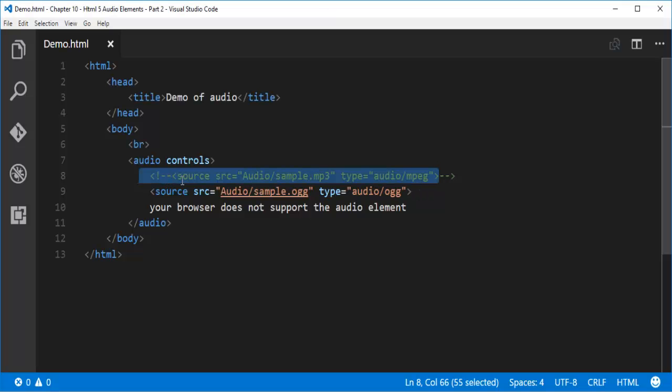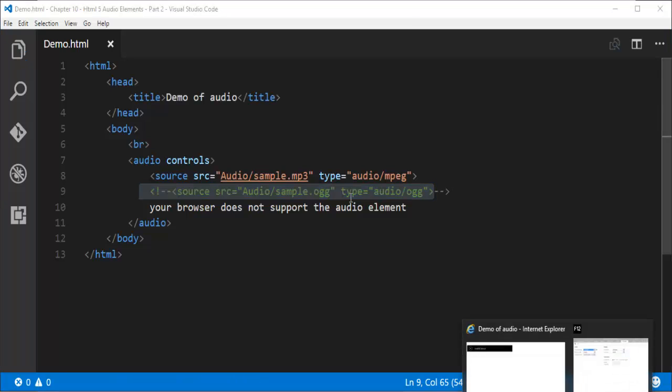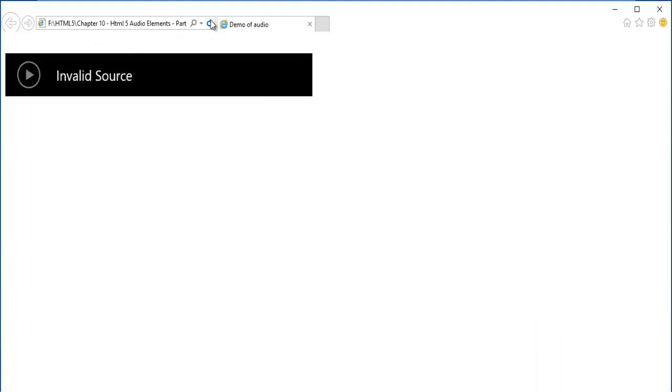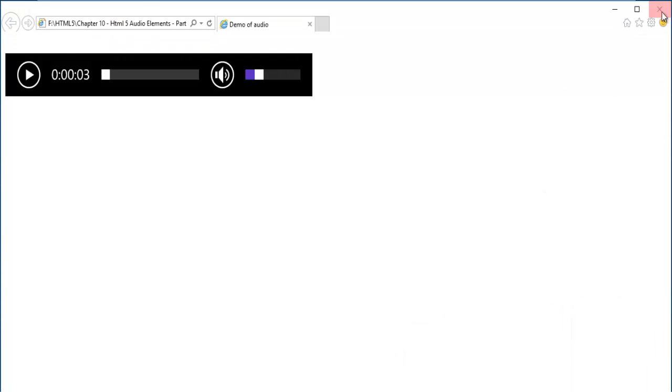So now I'll uncomment this, Control K U, and let me comment this one. Let me check out whether mp3 works in that browser or not. Let me refresh, and you can observe very clearly this works. So this is what the cross browser support is, and it works very well. Now we are left with one part.